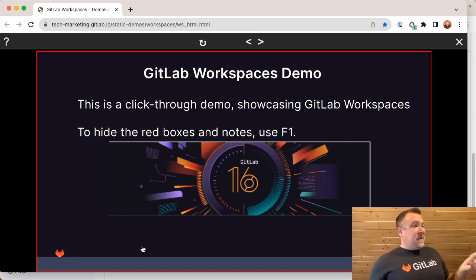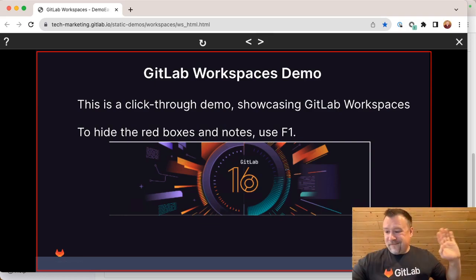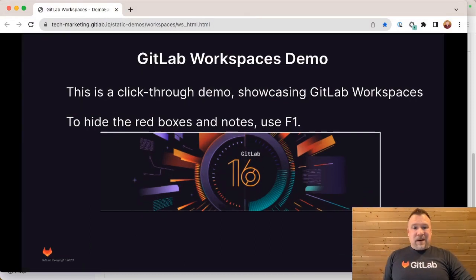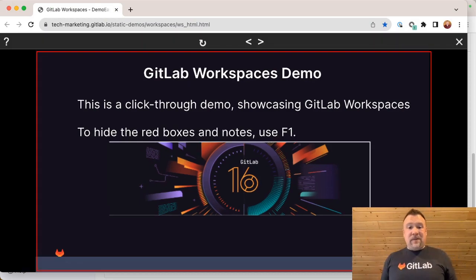You'll notice that there's a big red box all of a sudden now around this Workspaces demo, this click-through demo. And when I gave it to you, I had pressed F2. I know it says F1. Ignore that. Ignore F1. That's the wrong key. F2 is the key you want to push. I had pressed F2, which made all the red boxes, the talk track, and everything disappear. That's the magic part. But if I push F2 again, the red box comes back.